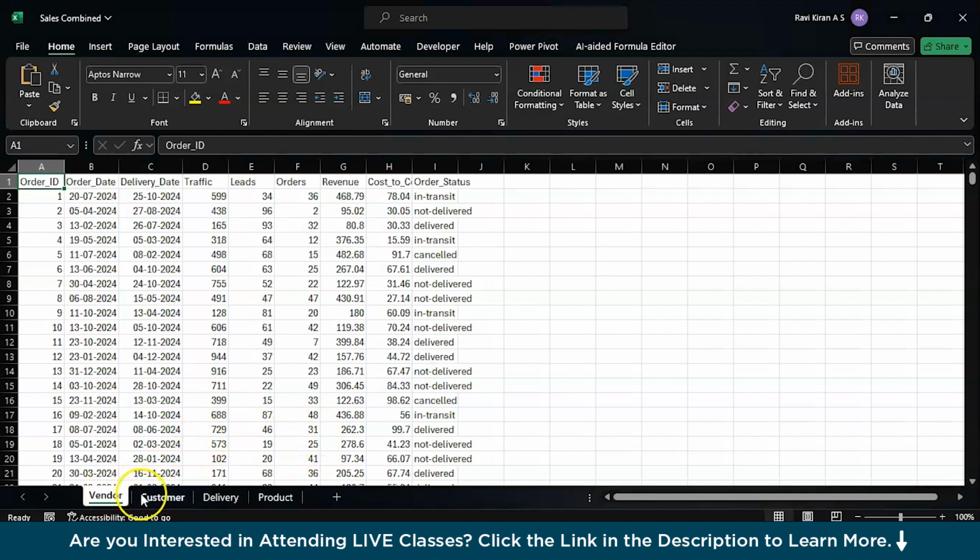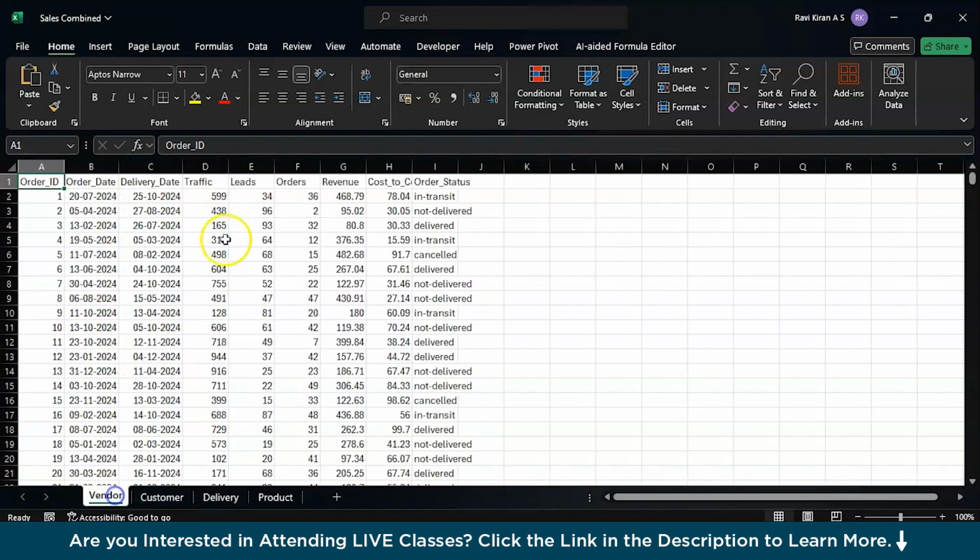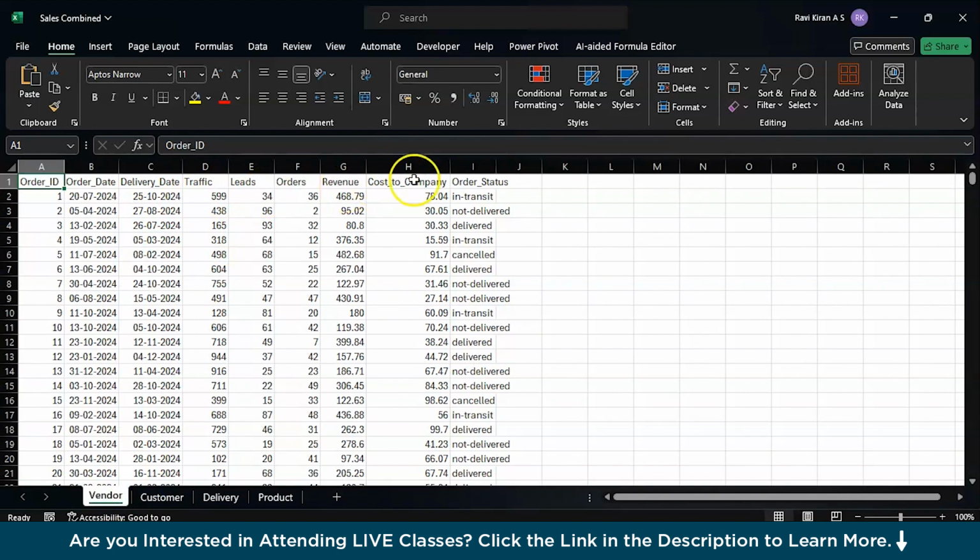We have the same data distributed in 4 different sheets. These are the ones. We have every column that we gave in the prompt. And here you can see we have revenue and cost to company. We did not calculate profit, which happens to be revenue minus cost to company, so that we can do this practically in Tableau to understand calculated fields.